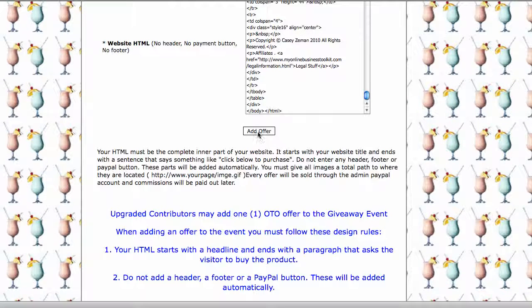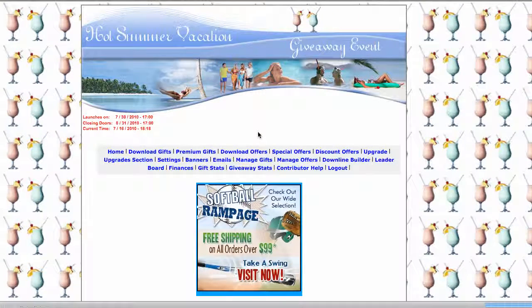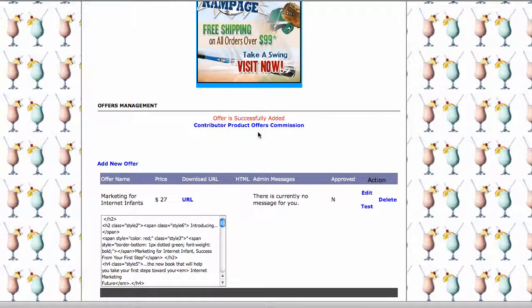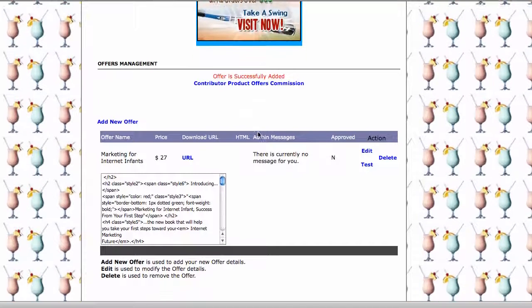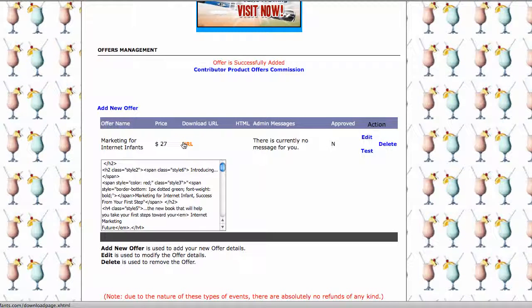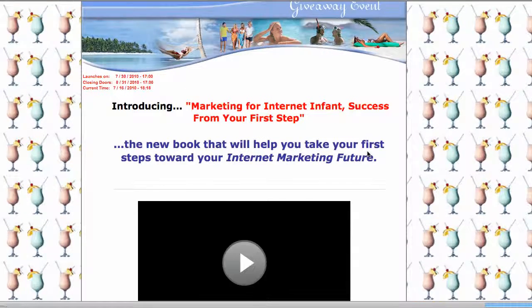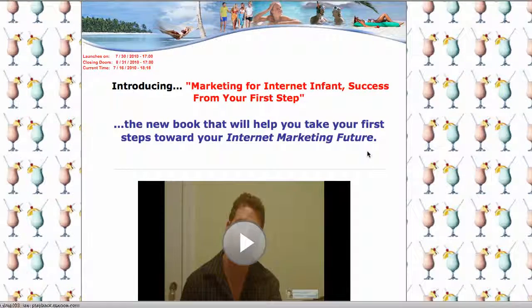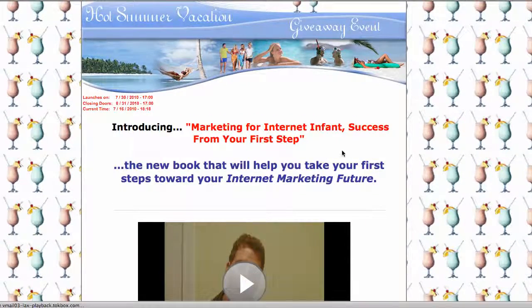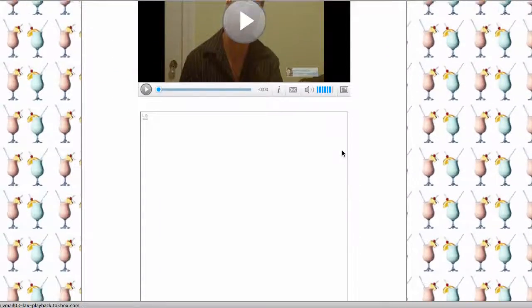Okay, here we are. Now we're going to click the Add Offer button after you put in your download page, and let's see what happens. Offer is successfully added, and here we are. There's the URL for the download, and I want to test it. Let's test it to see what happened. Introducing Marketing for Internet Infant Success from your first step. Here we are.